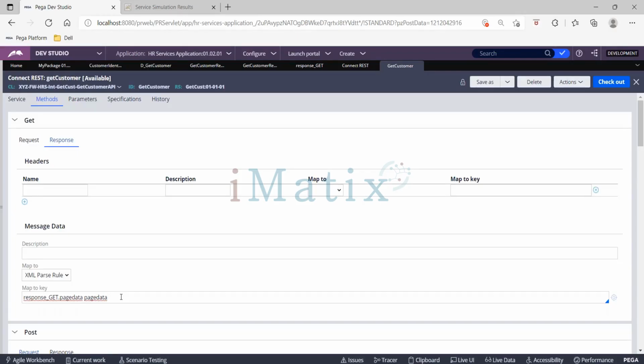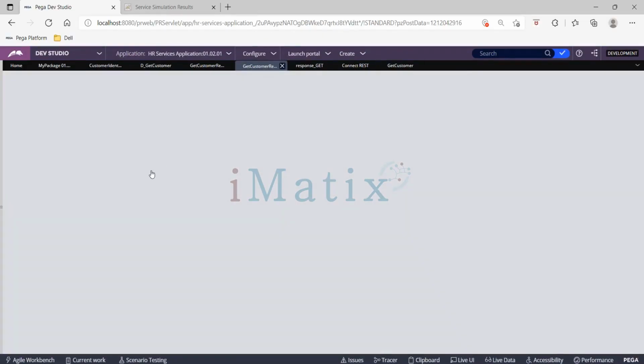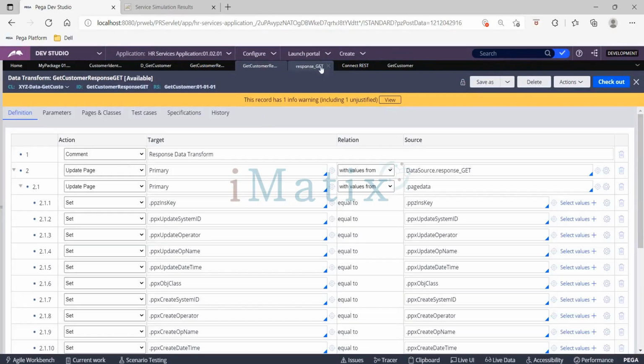Can you explain this part again? I got confused in between. First, your initiation of this integration happens from the connector. The first thing would start from the connector.